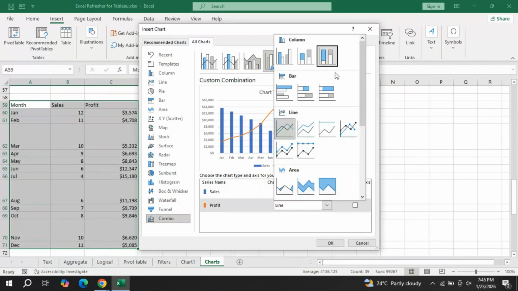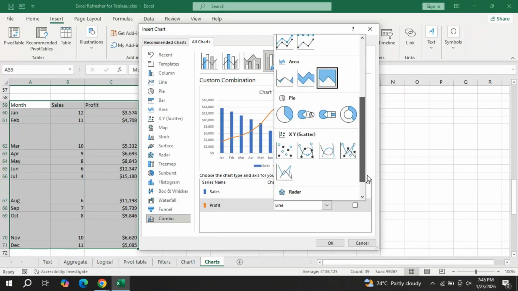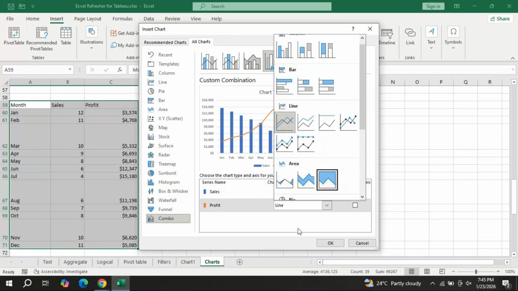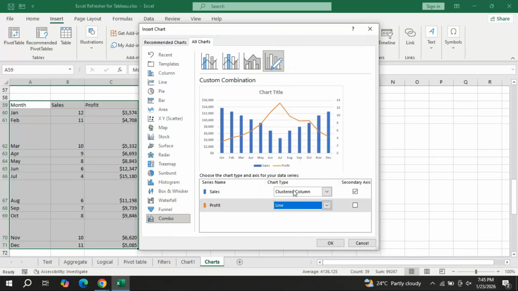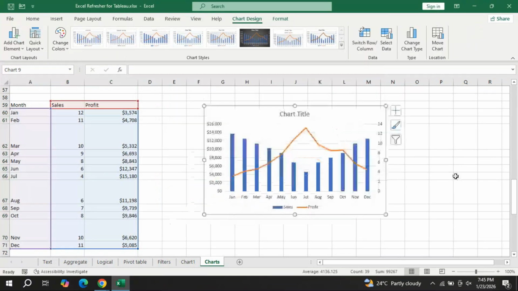So you can apply column, bar, line, area chart, pie chart, scatter plot, radar chart. Whichever you wanted, you can choose. I am taking clustered column and line chart. I'll click on OK, and now my combination chart will appear. As per the data, whatever you select, you can apply the column chart or combination chart, where you will be combining two different charts. Okay, so try with this.